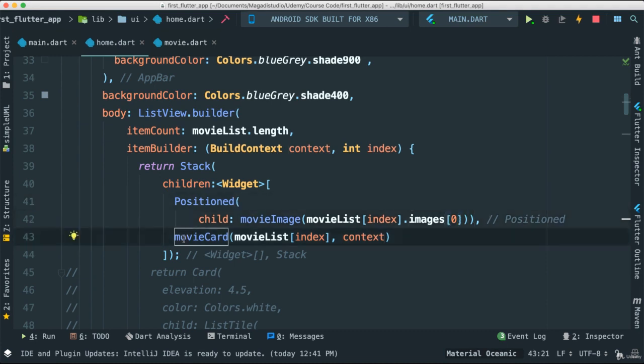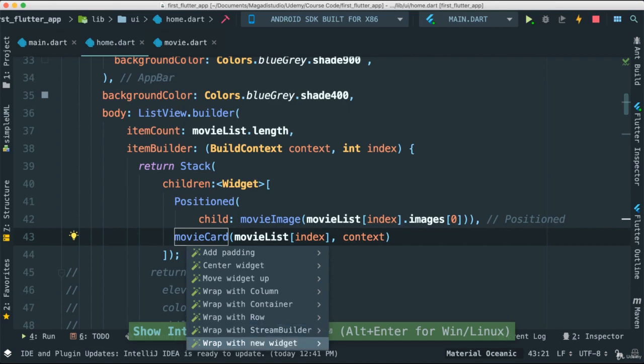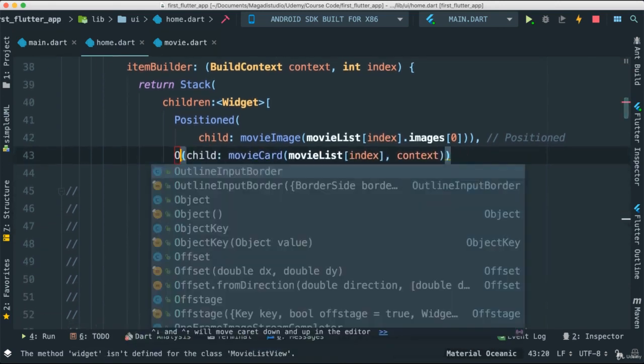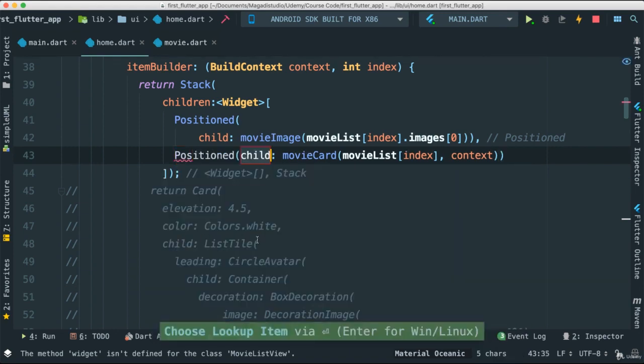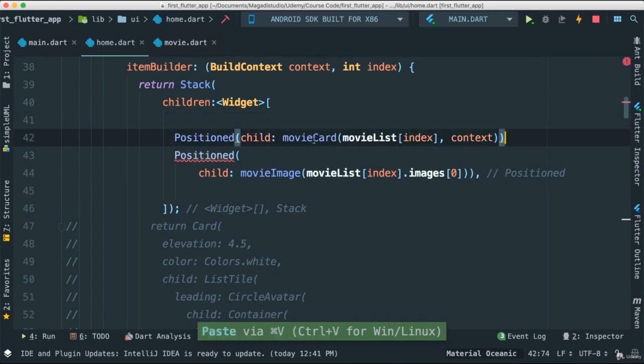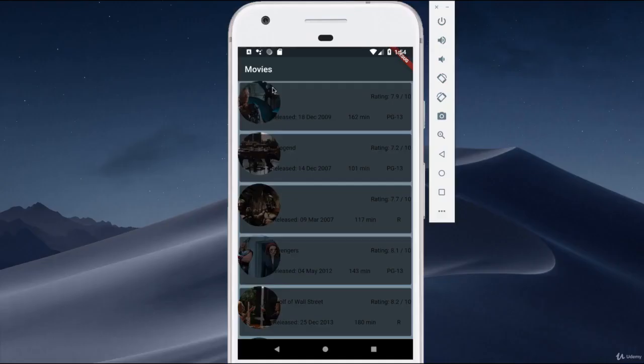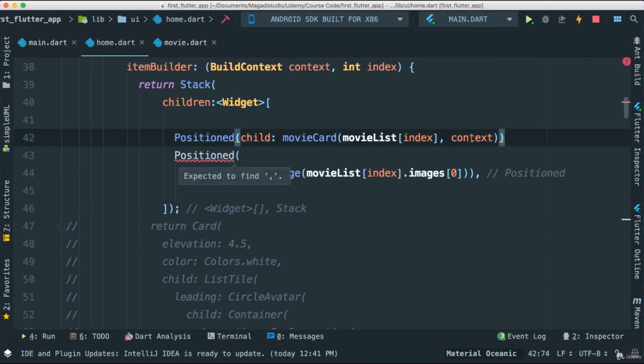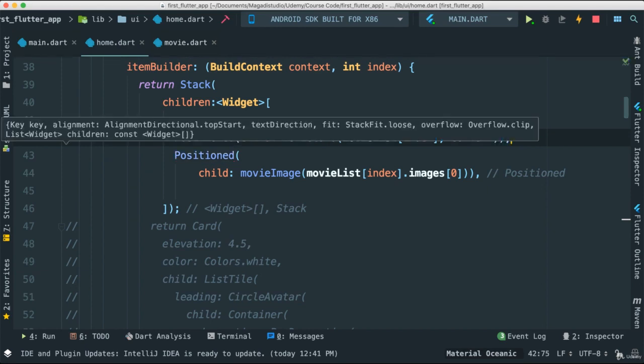I'm going to also do the same to a movie card. Say new widget, say positioned like that. Very good. In fact, I want this to go first, right? Because we want the card to show first, and then on top of that, we want to add the image. That makes sense. Remember that stack, the first thing you add to a stack is going to be at the bottom. That's the reason why you see this image is in the back of our card, which is not what we want. That's why the color is kind of shaded, or there's a shadow. So that's the problem here. We need to change or reverse the order.